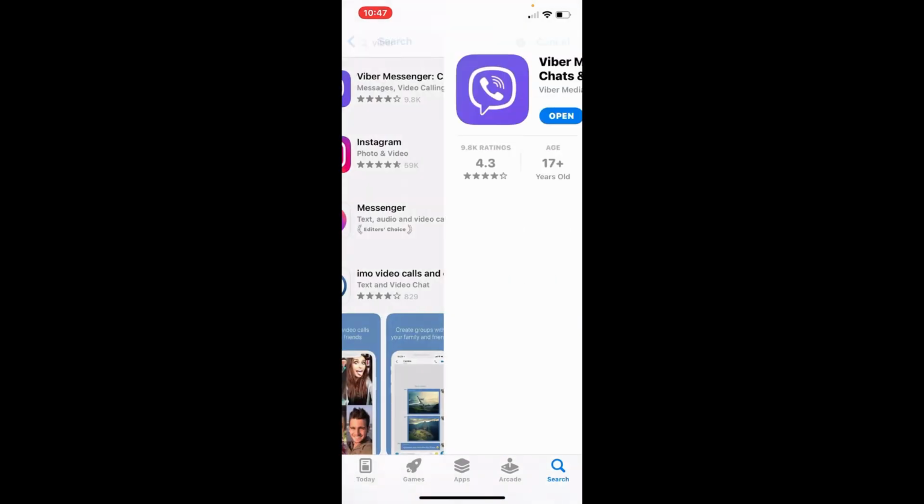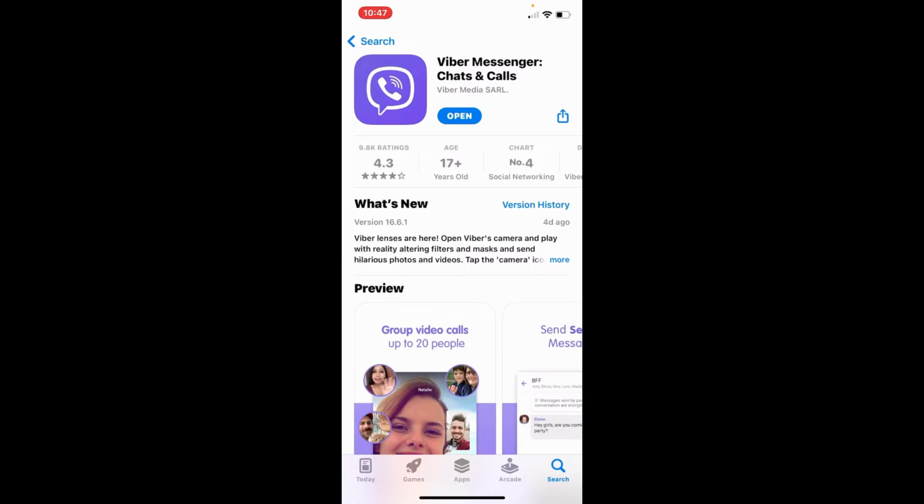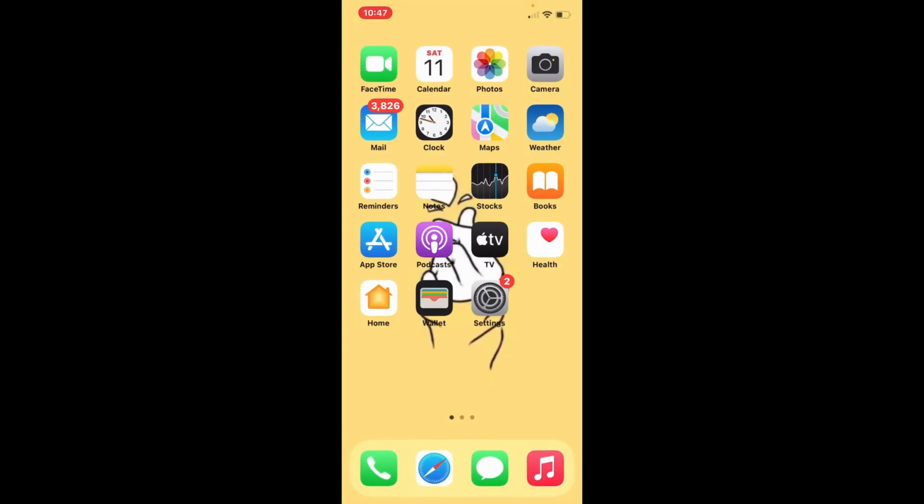Once you find the application, if your app needs updating, then you'll be able to see an update button popping up right below your application. But if it does not show you the update button, but you can see the open button, that means your application is up to date. You won't need to update your application. Simply tap on the update button if it does and go back to your Viber to see if any of your problems have been fixed.